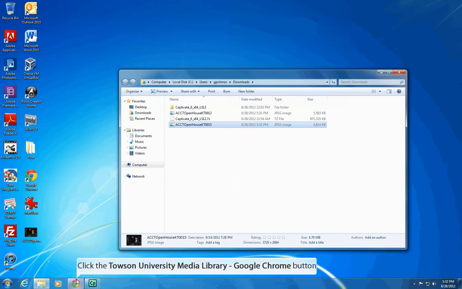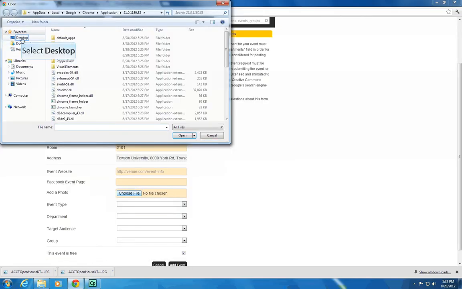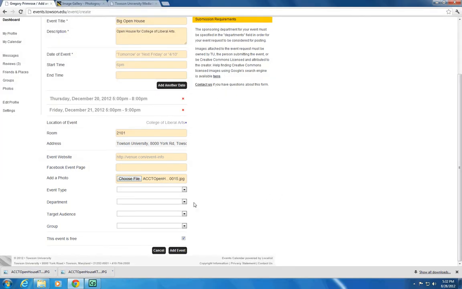Let's go back to our event. Choose our image we just made. Now the next 4 boxes are very important. In order for your event to actually get onto the system, it has to be approved. Approvers filter based on these criteria to determine which events they are responsible for approving and which events other approvers are responsible for approving.